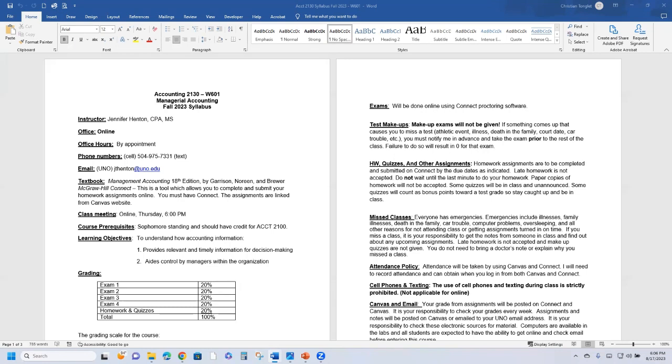Okay. All right. So the book that we're going to be using is the Garrison, Noreen, Brewer Managerial Accounting, 18th edition. That is a new edition for this semester, so all of the assignments will have to be adjusted from my previous class.